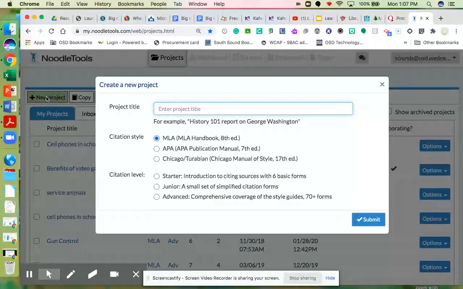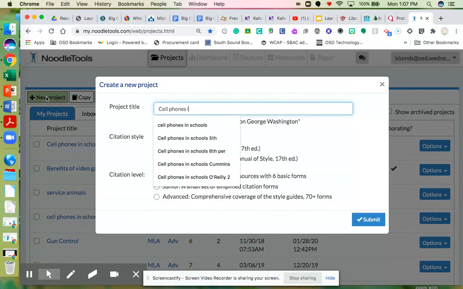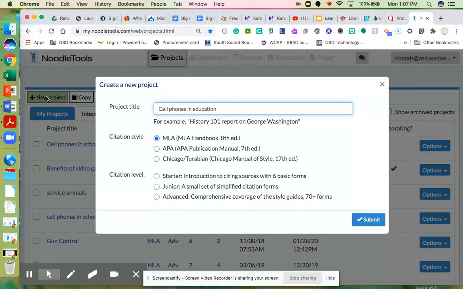And then you're going to put in a title. The title is the subject that you've been doing your search on. Cell phones and education is what I'm going to put in. MLA format is the format we want to keep it on. You will play with these other formats later while you're here at Capital, but for this assignment, you're using MLA. And then citation level. Make sure you click on advanced. So starter is for elementary school, junior is for junior high, and then this is high school. So we want to have advanced. Hit submit.